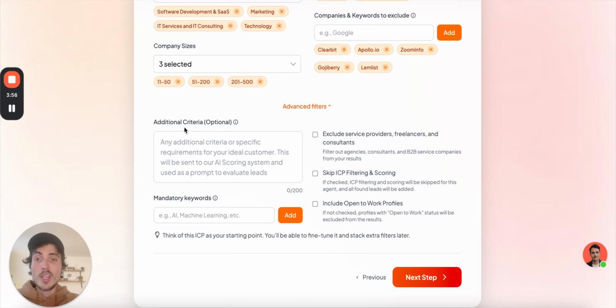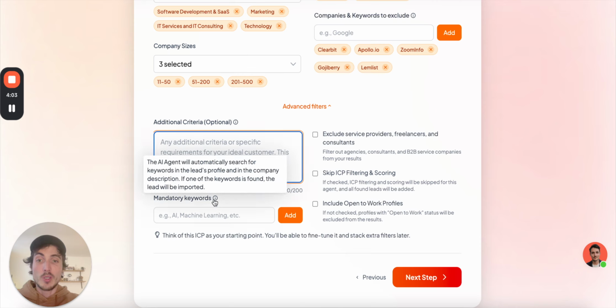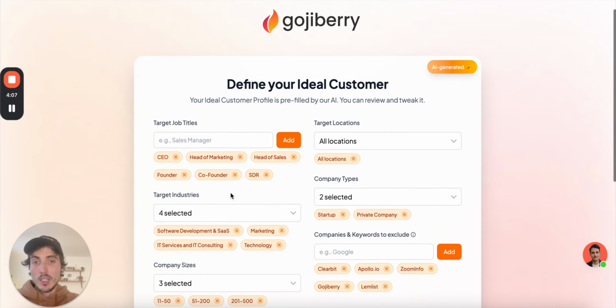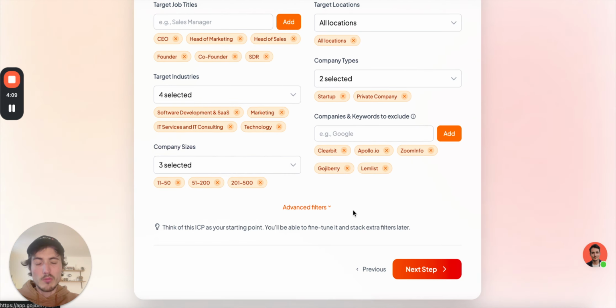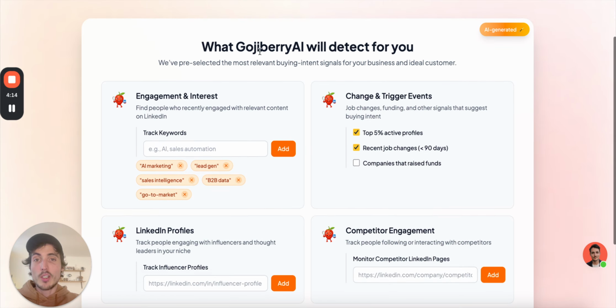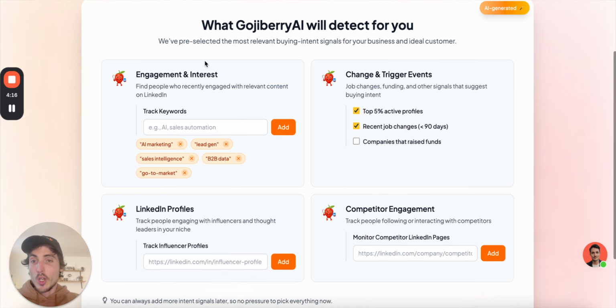And we can also add a small prompt if I want to add any additional criteria or mandatory keywords, which will be very precise but lower the volume. So let's go with that. Actually, I really like it. I can go to the next step, and here what GojiberryAI will detect for you. So we've pre-selected the most relevant buying intent signals for your business and ideal customer.